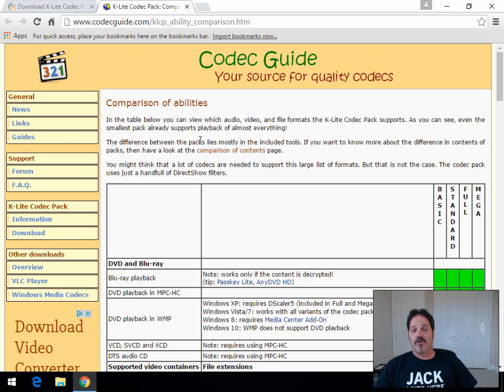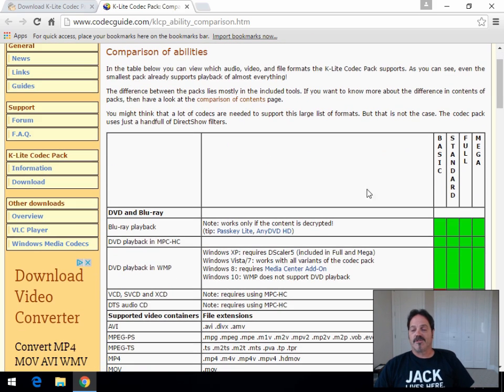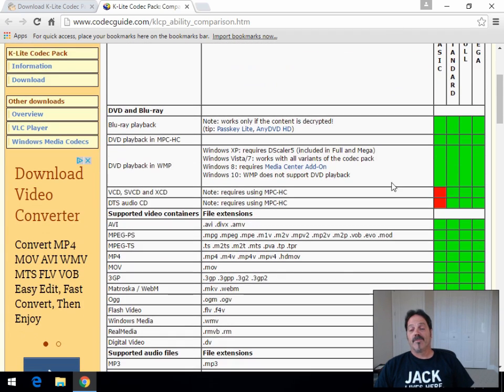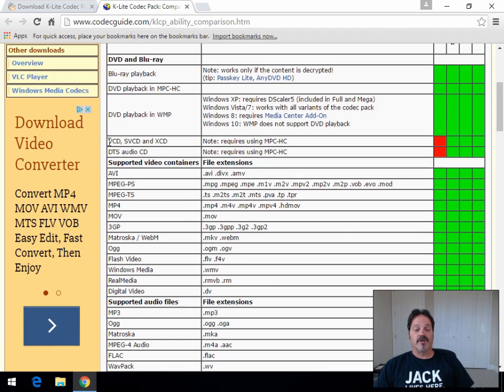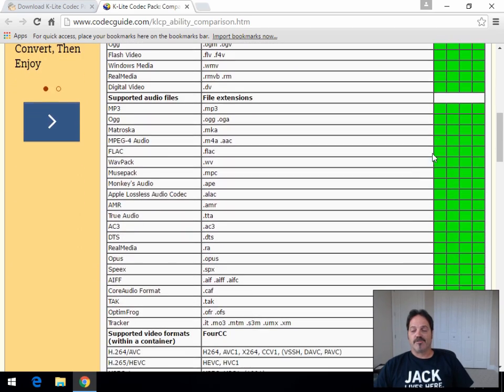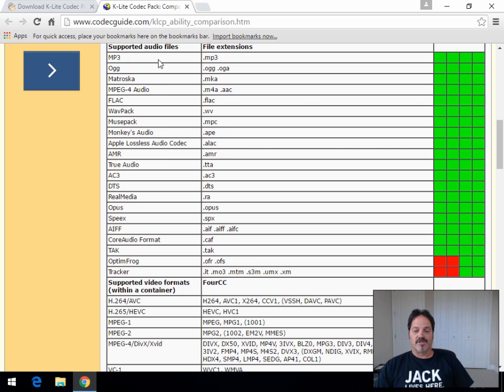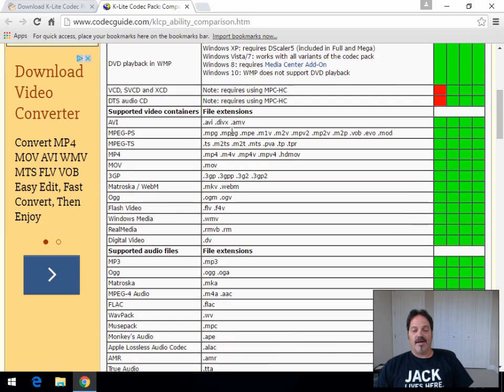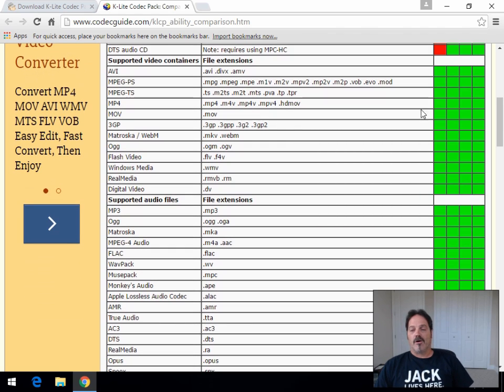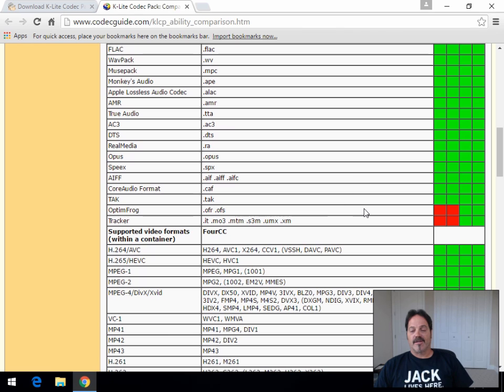It opens up their website and has a great little table here, broken down, as you can see, to basic, standard, full, and mega. As you work your way down, you can see if you're trying to play VCD, which is somewhat popular, the base won't work. So now you know you can jump to full. As you can see, there's plenty of green, so it supports it out of the box. You're looking at audio, MP3, AVI, DivX, this is all the popular stuff, MP4, all covered with the basic pack.